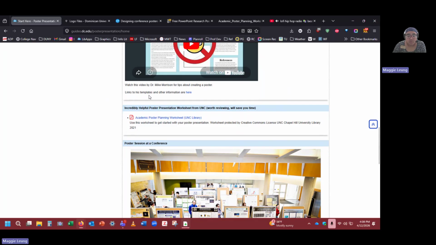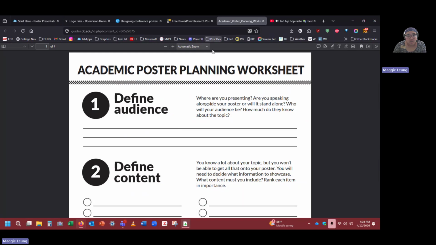So one thing you might want to take a look at is this linked academic poster planning worksheet from the UNC library. So I'm going to switch to another tab that has the sheet. So here you'll see academic poster planning worksheet. We have kind of in order. Your first kind of step is to define the audience. So like, where are you presenting? Who are you speaking to?